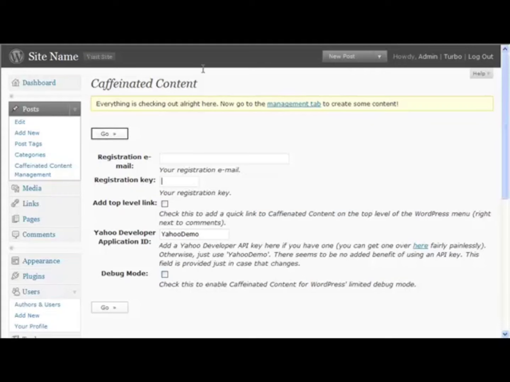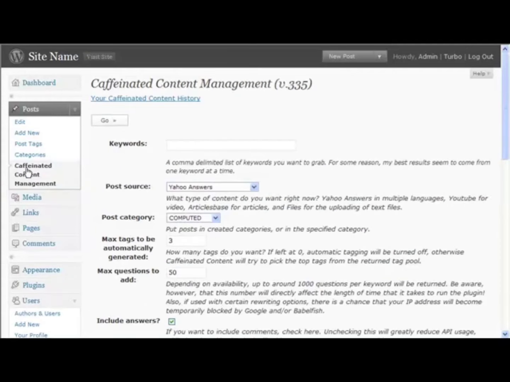Now Caffeinated Content is very clever in where it pulls its information from. So let's go through here to Caffeinated Content management and I'll show you. Okay, now this is the clever part of it. Under posts you have Caffeinated Content management. What you can do is put your list of keywords in here. Having used this, it does seem better if you just put one keyword in at a time. It seems to work much better.